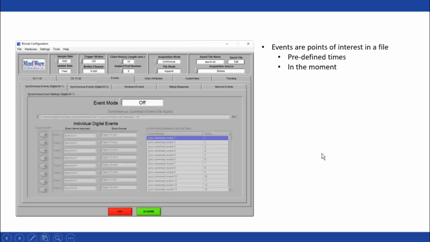Now, what is an event? An event is a point of interest in a file. These events might occur at predefined times, such as when you're using a stimulus presentation package and you know that that system is driving your experiment. So you know what time certain tasks are going to start and end, what time a specific stimulus is going to be presented. Or these events could be in the moment.